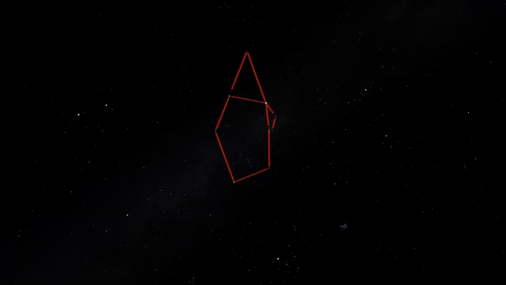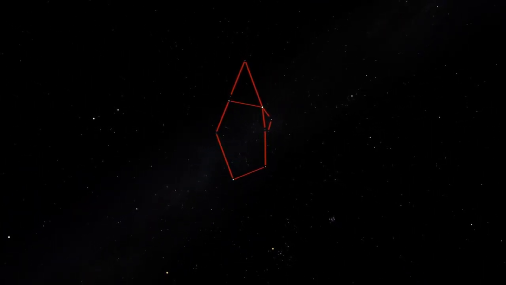So if it's clear where you are tonight, go out and look for Auriga the Charioteer in the night sky, and try to pick out Capella, the bright goat star, and the three kids. If you have a telescope, try to find those open star clusters M36, M37, and M38.